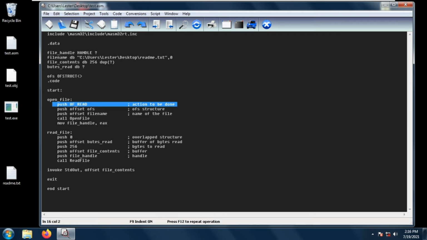Okay. Next is the OF structure or the reopen buffer. So this is a pointer to the OFSTRUCT structure, which receives the information about the file when it is first opened. Okay? So to create this structure, we just declare the name of the OF structure, which I called OFS, then OFSTRUCT, which is the structure, and then less than and greater than symbols. Okay? And lastly, I just push the offset of the file name. So in this case, the file name is again the full path of the readme.txt here in our desktop.